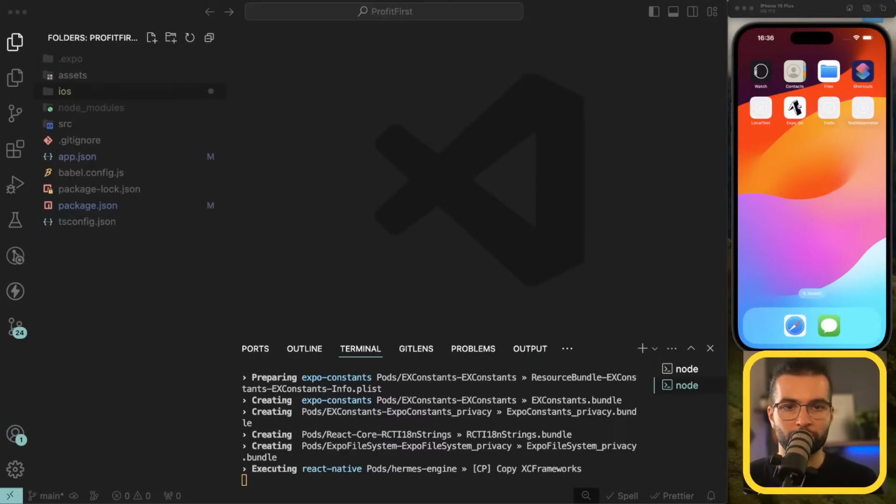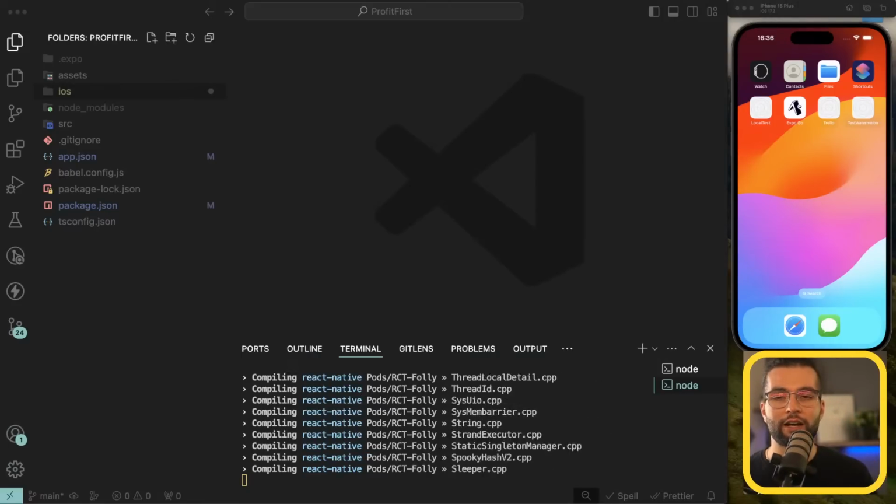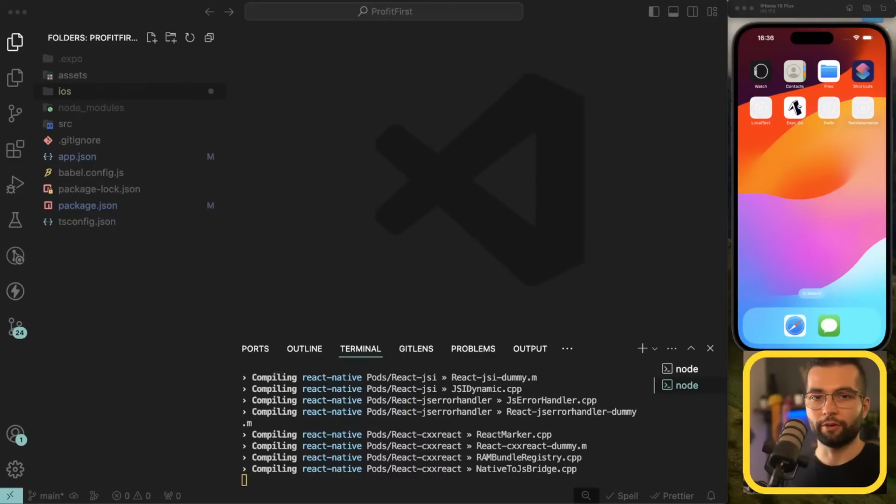Is it possible to deploy the React Native application to the App Store? Of course. We have some tutorials on that on the channel. Check out the deployment. We have a tutorial on how to deploy it on the Play Store, how to deploy it on the App Store, all of them.